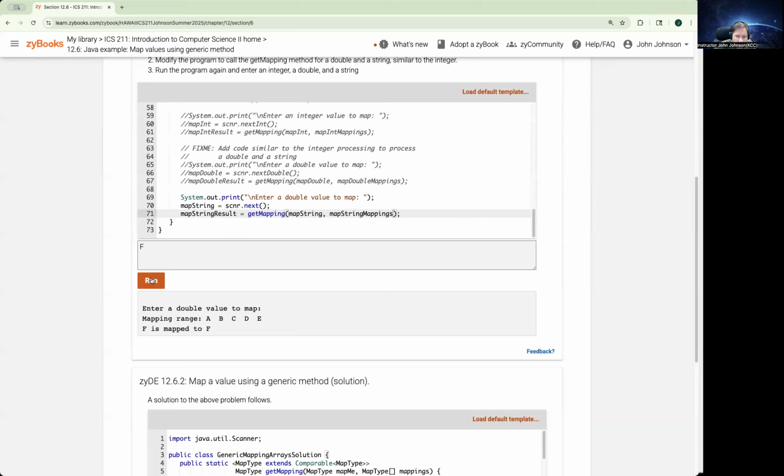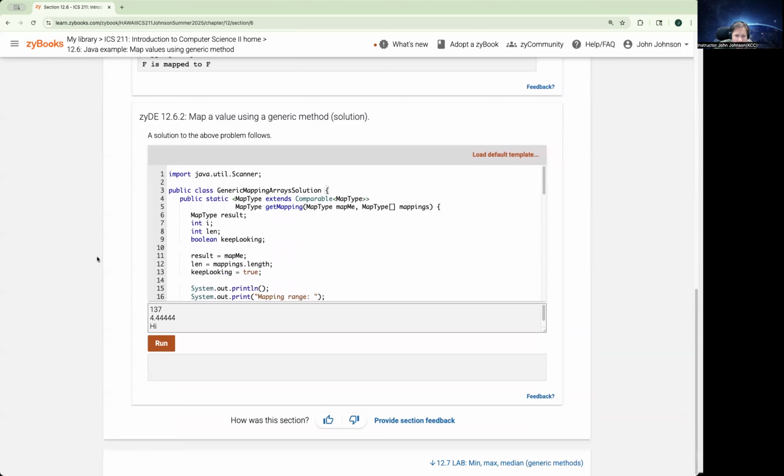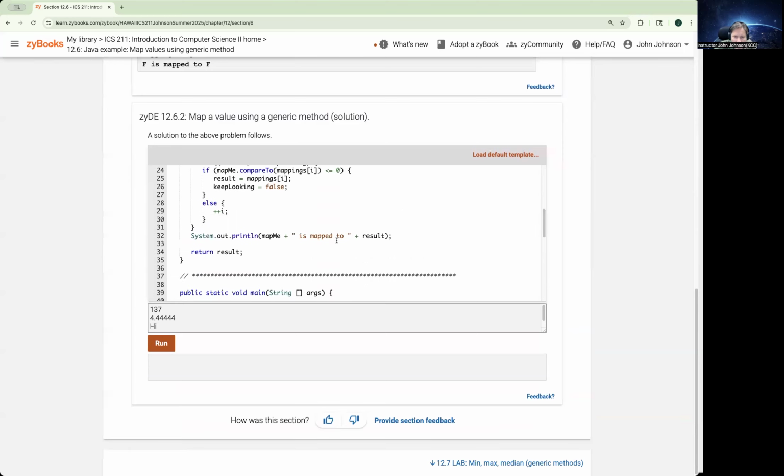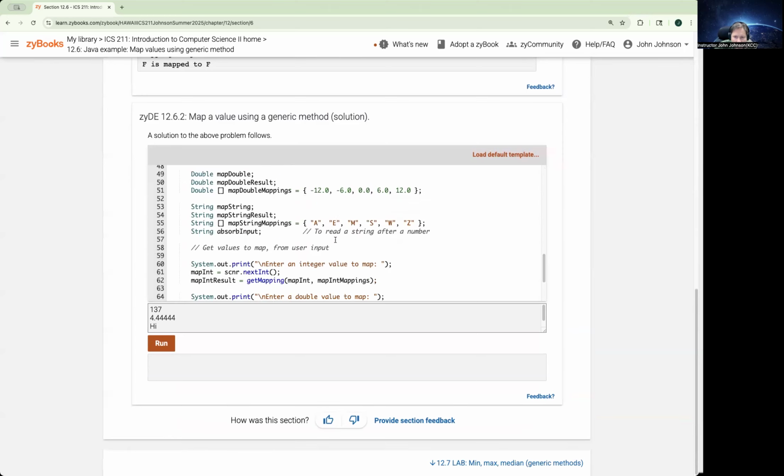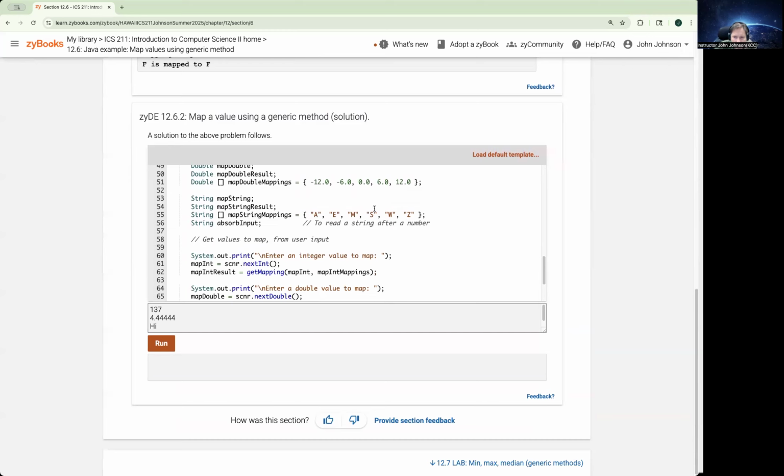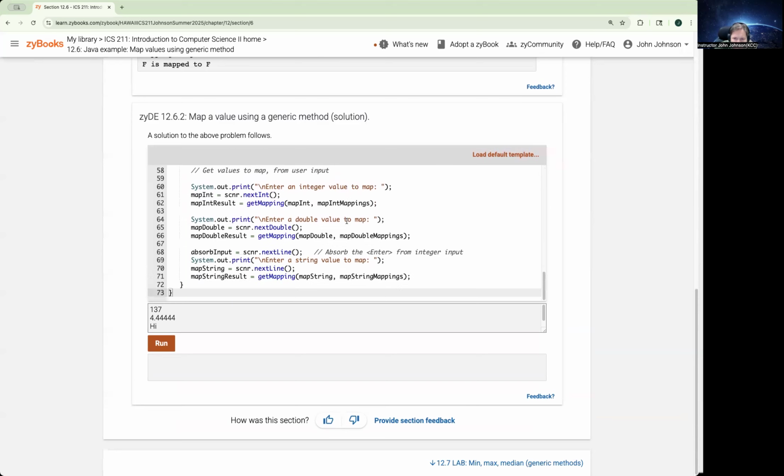So that's how we go about doing this. And in the next section, you can check against the work that you did and make sure that you did quality work. Anyway, that's it for this generic section.